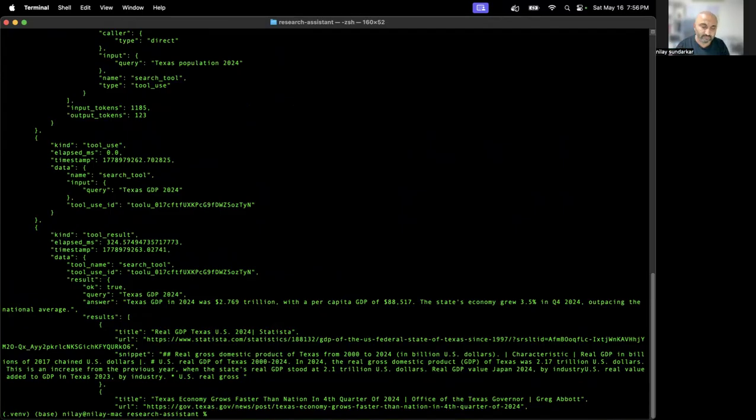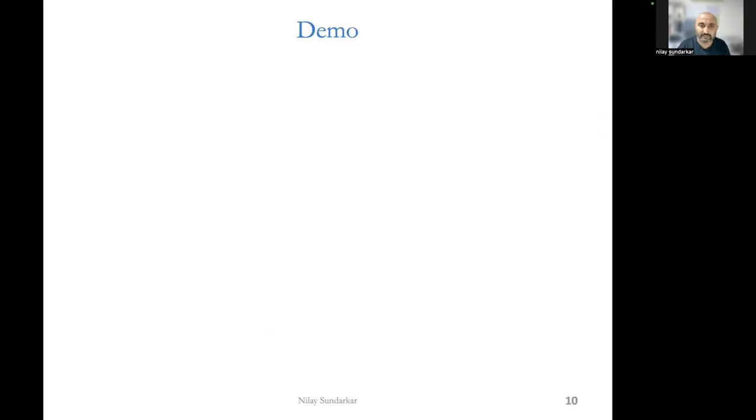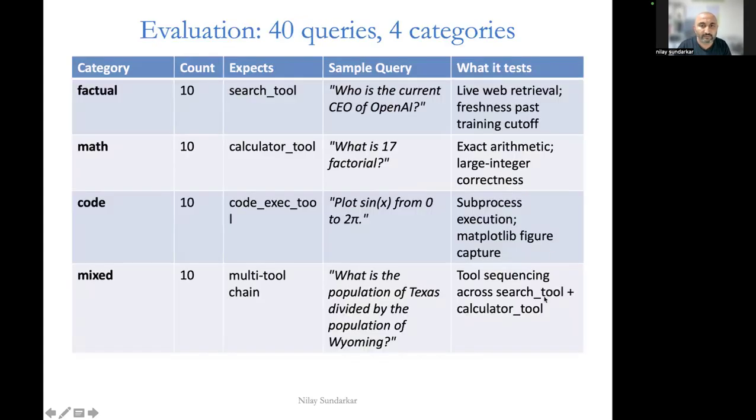So it's the same query that I ran, but just in the machine readable format. Coming back to my presentation, that's the end of the demo. So I evaluated the agent on 40 queries.